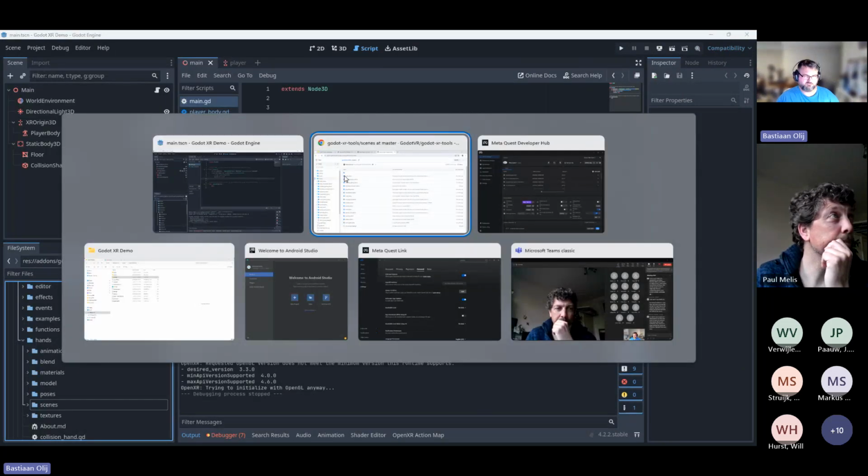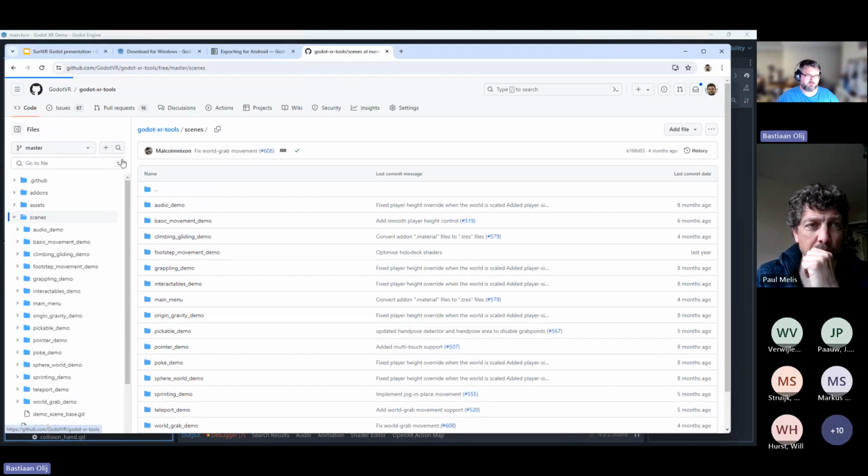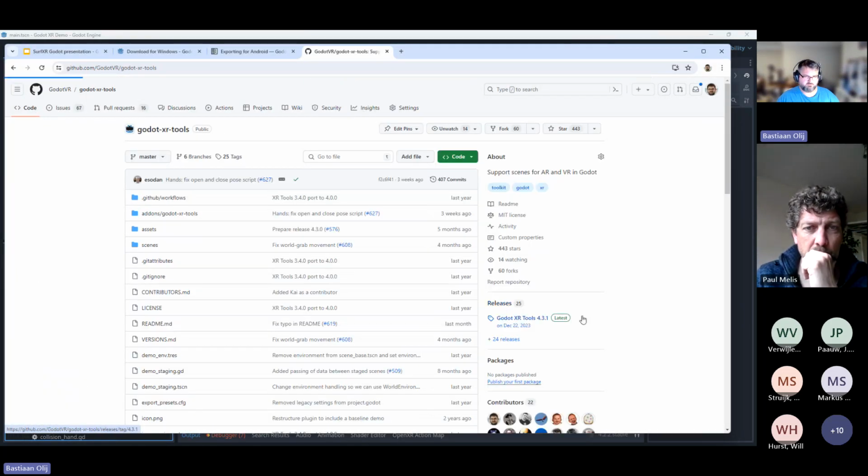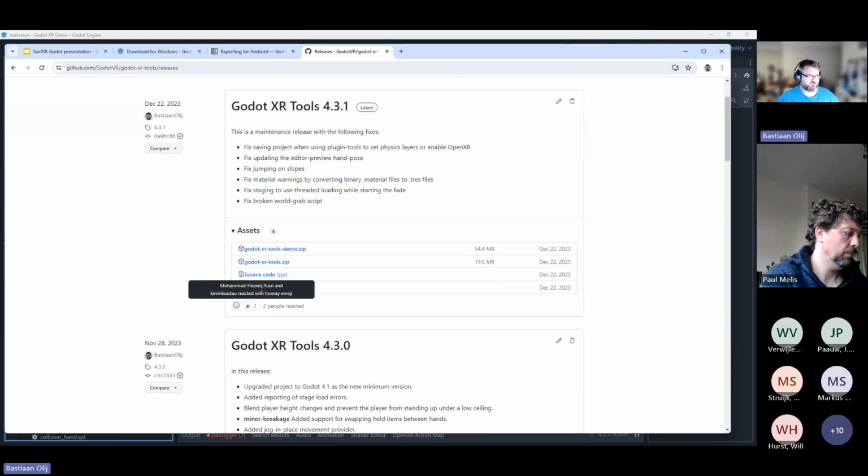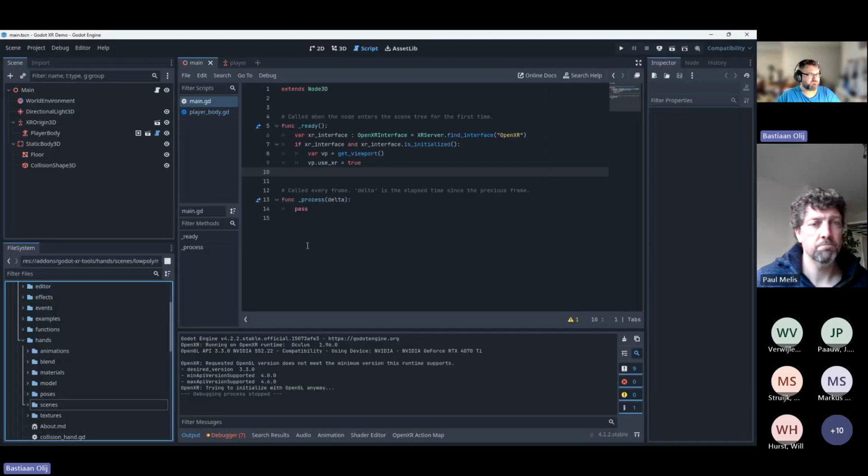If you go on the releases here, I believe we just have a download for it. So on our releases, you can actually download the demo project as is, and that has everything included. So you can just extract that, open it up in Godot, and run it. So it's a fun little thing to use.